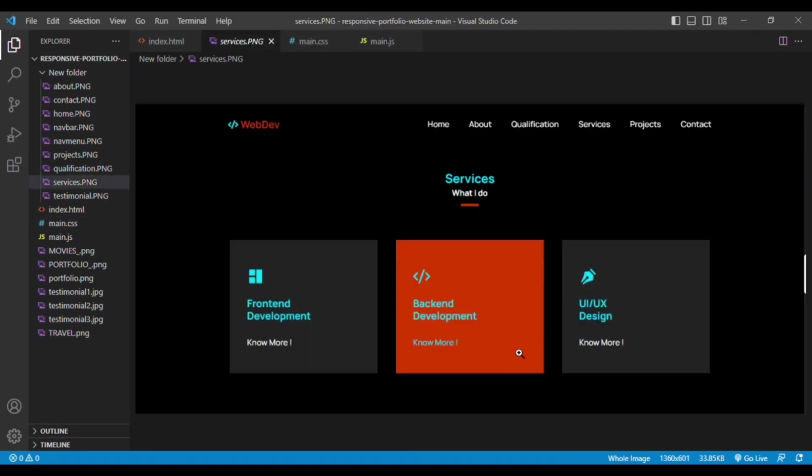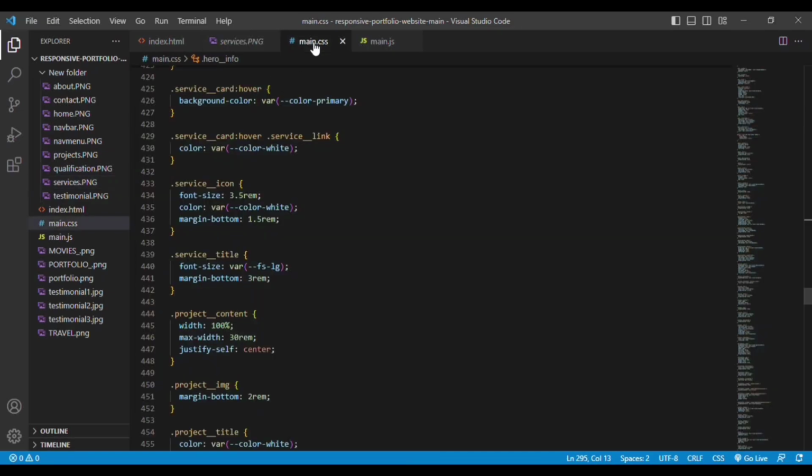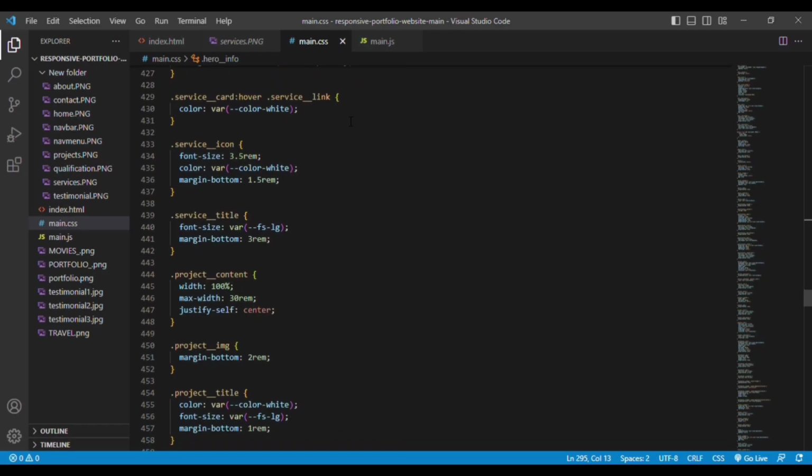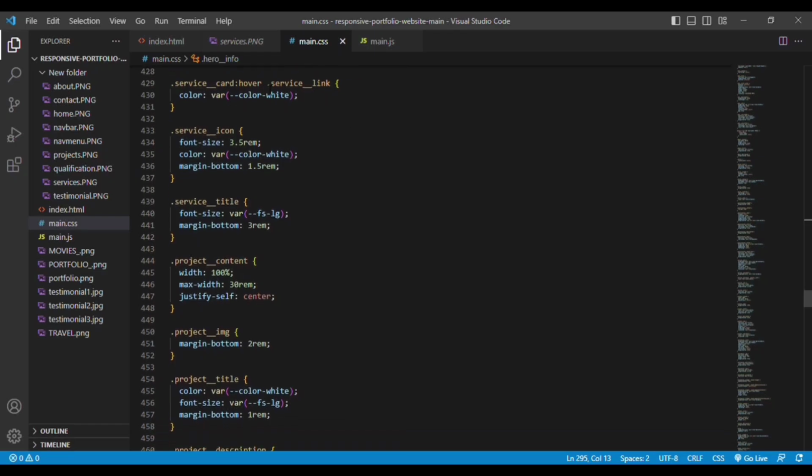This happens, I have taken the picture so that you can be able to understand it. So whenever I hover onto the button, I took the screenshot of it. So whenever you hover onto this card, the background color will change into orange color. So that is done here. Its background color will change. And whenever you enter the service card, the service link color will also change.